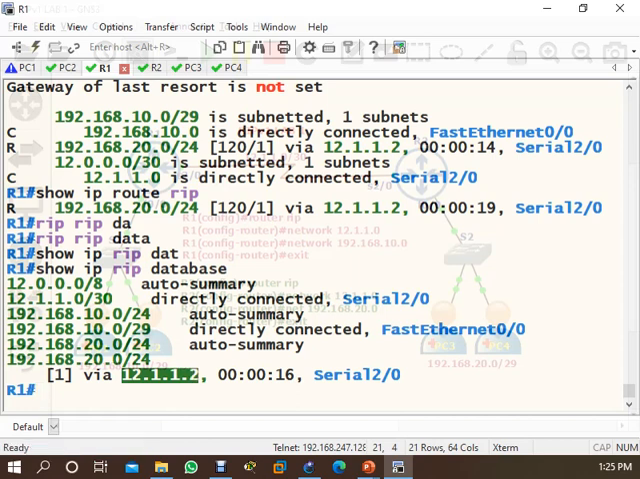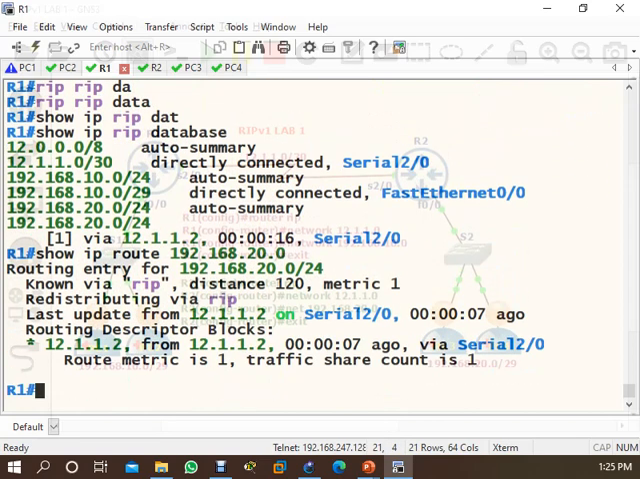Okay, show IP interface brief we have checked. If you check here, show IP route, the destination network 20.0, right? This network you are receiving from your neighbor. If you write here the detail of that network, that network I am receiving via RIP. The distance is 120, the metric is 1 hop, and my neighbor is this one who is giving me that network.